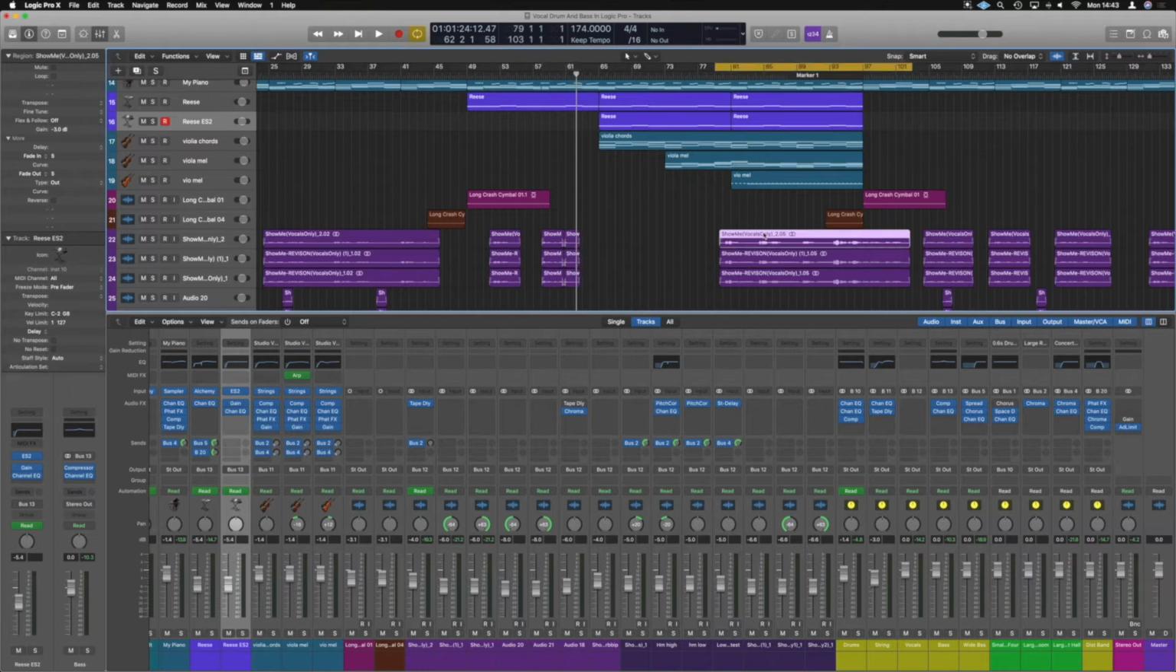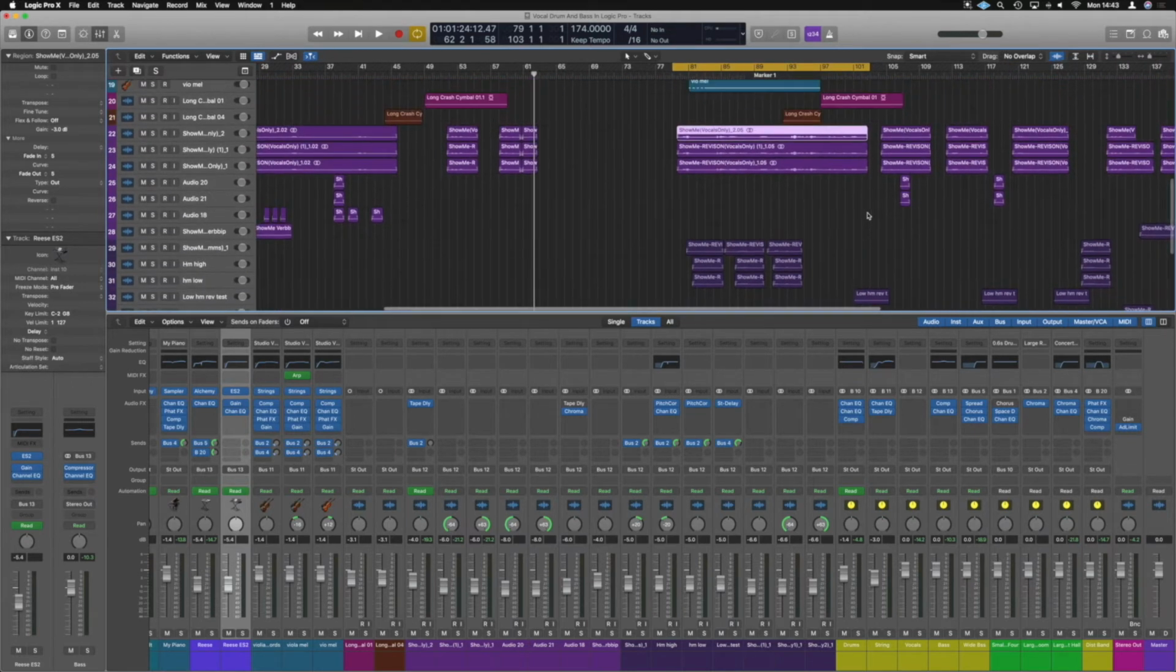Let's take this larger section here. Remember, this has got all these extra bits underneath and these might need some balancing out.